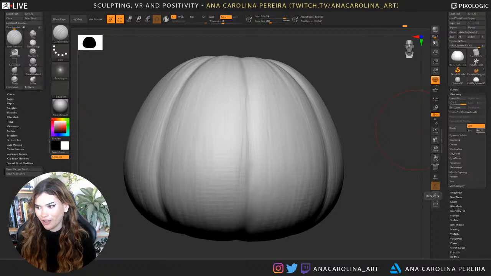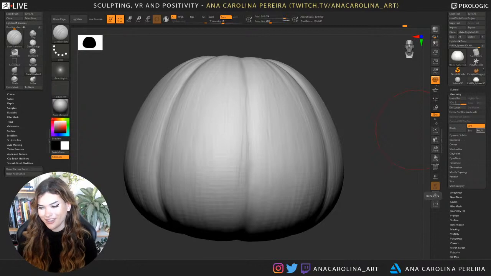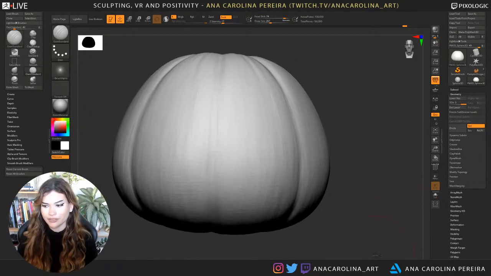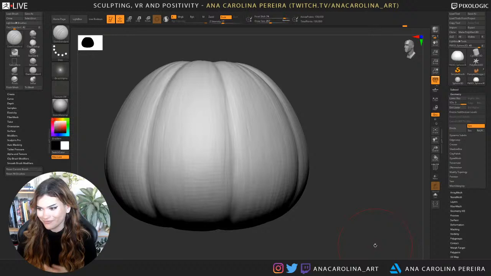Is pumpkin a vegetable? I'm sure it is. Thank you, Shiloh. Pumpkin's a fruit, tomatoes also a fruit. Switch, hi, welcome to the stream. What's the name of the program? This is ZBrush. It is leading industry software when it comes to digital sculpting.